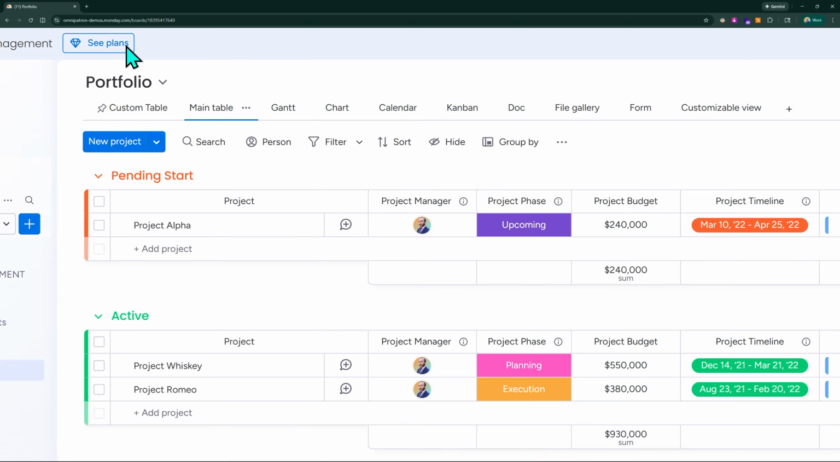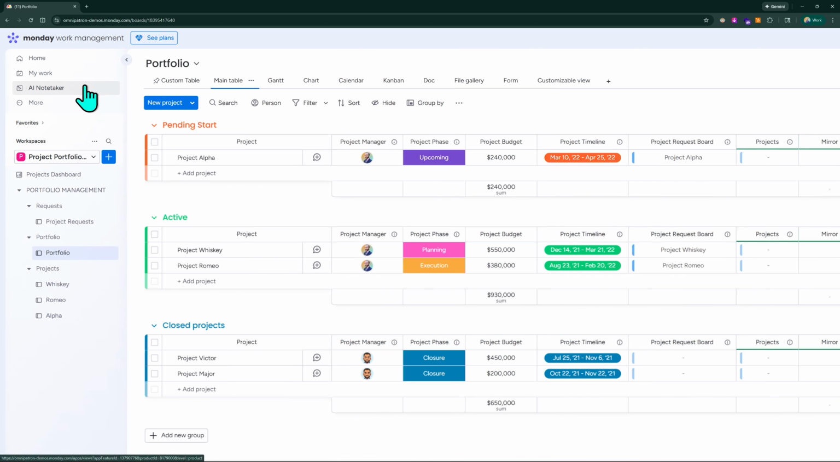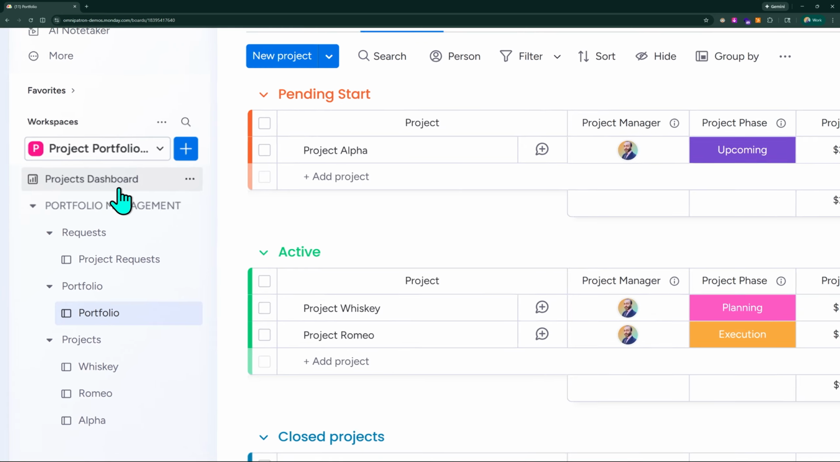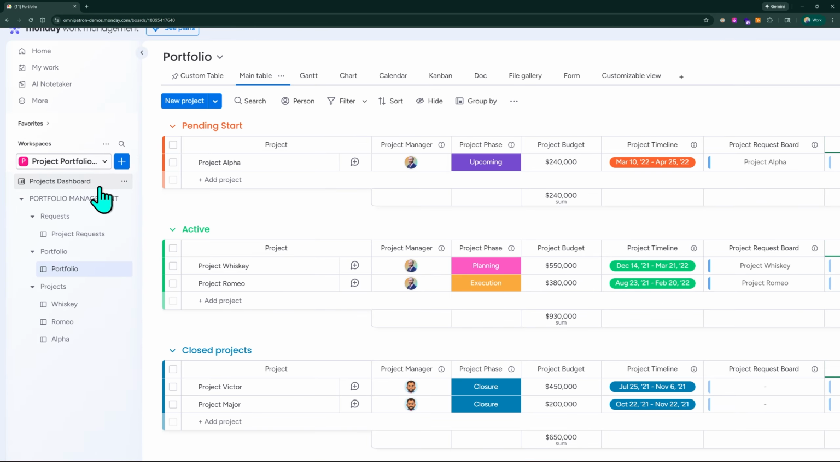So the views are right up here at the top. The dashboards we will find right here in the workspace section. And then widgets are found within each of them. So within the views, we have different widgets. Within the dashboards, we have different widgets as well.